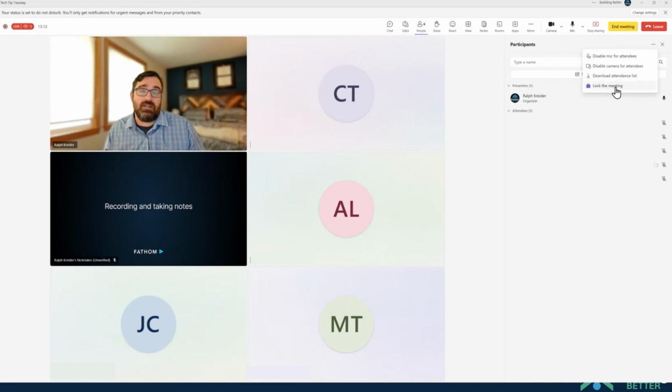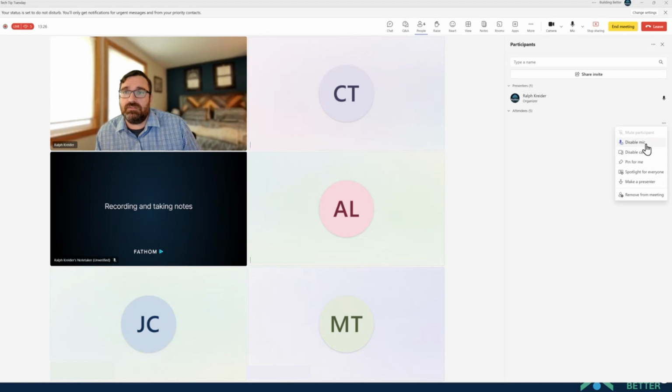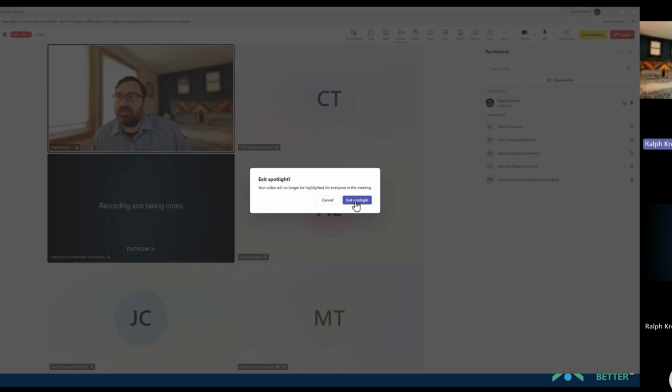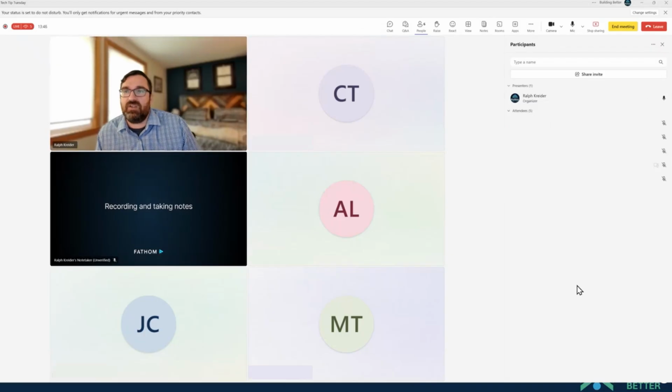You have your people. I could come in and download an attendance list. I could lock the meeting to not let anyone else in. I could disable mic for all attendees, because I have attendees. They could just turn that off. I could disable camera for all attendees if I wanted to. I could come in and disable it for one person. So disable mic, disable camera. I can spotlight a person. I could even spotlight for everyone just a picture of myself so that I am nice and focused. Okay, you can hit exit spotlight right there. So those are just some features.